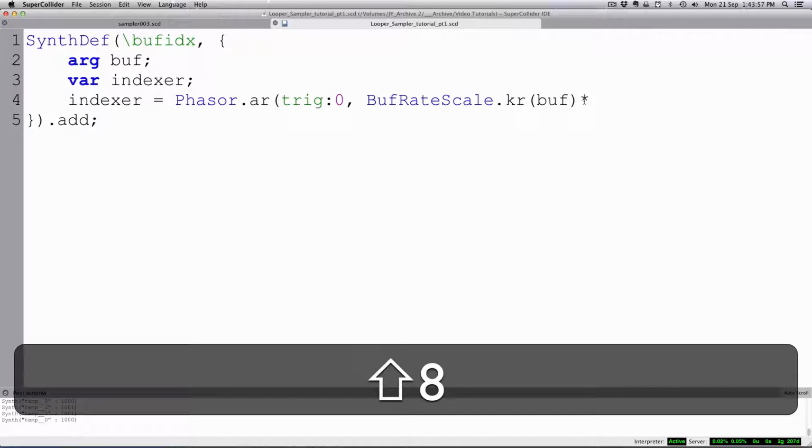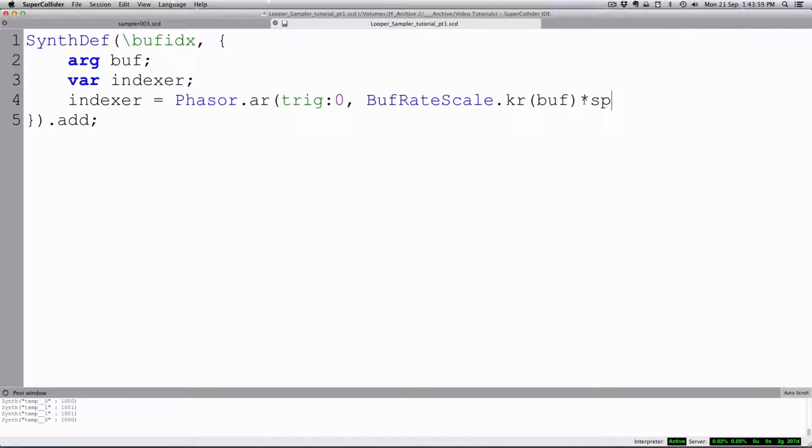And then that's going to be times the speed, spd. So we'll create another argument here called speed, and we're going to set that default to 1. Speed is how many times the speed. So if you want to go 2 times as fast, you use speed 2. If you want half as fast, speed 0.5. So what are the next arguments here?